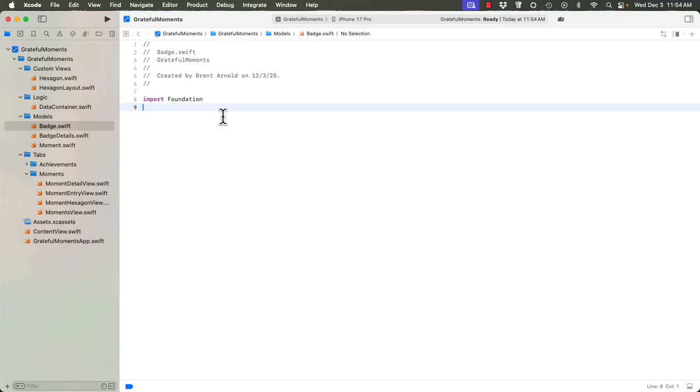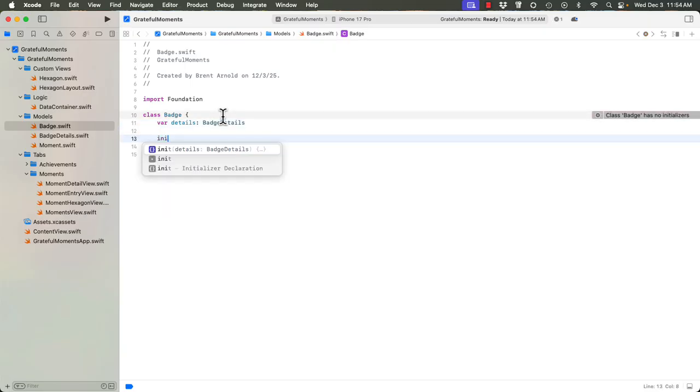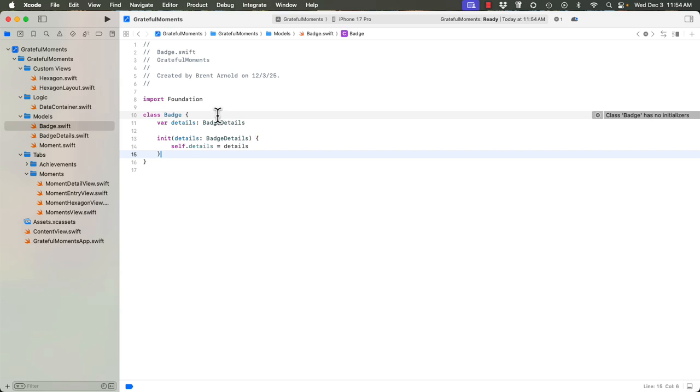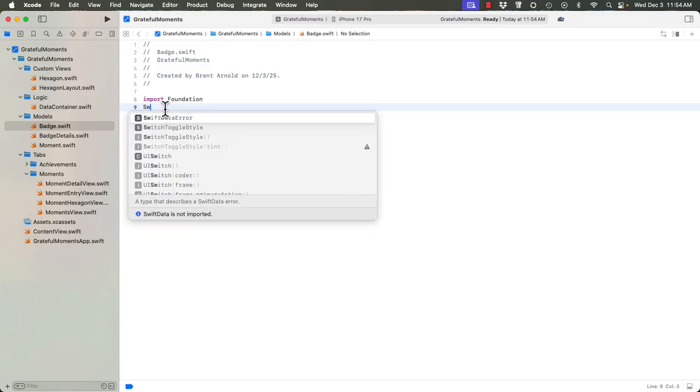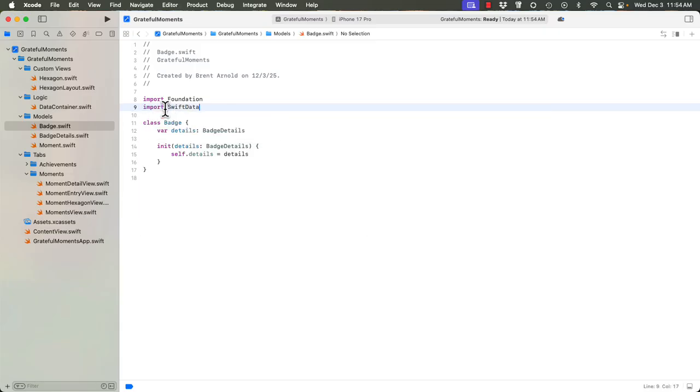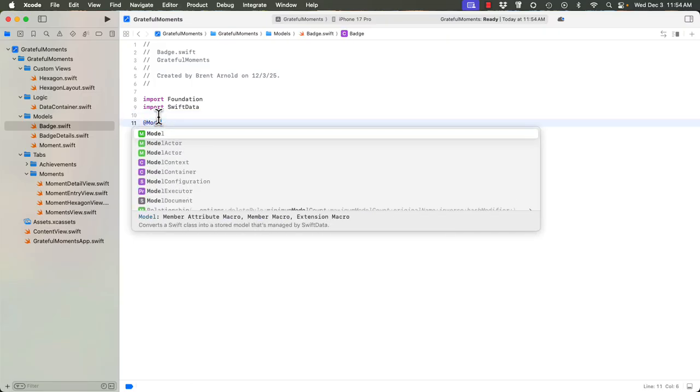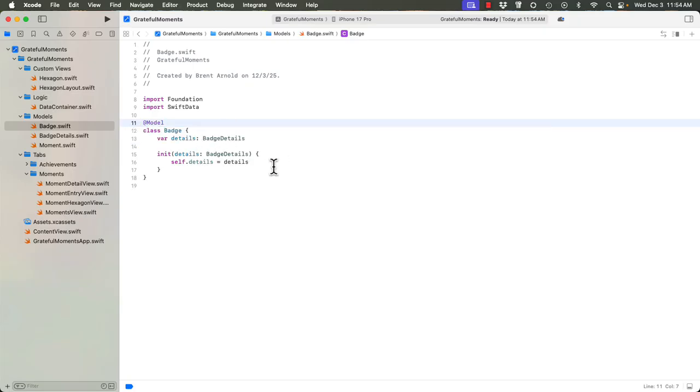So let's start by creating a class. So we're going to say class badge. And then we're going to have a variable called details. So this will be the badge details that we can reference. And then we need an init. So go ahead and do this init. You can do the autocomplete version. And then finally, we want to import SwiftData so that we can reference this as a model. So then we say at model, and the model allows it to be saved in our SwiftData.